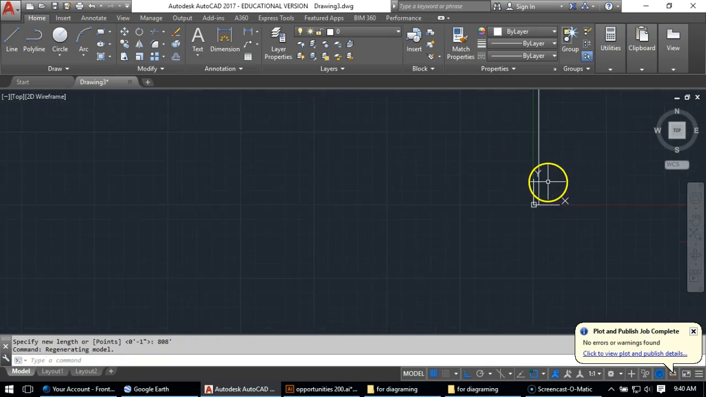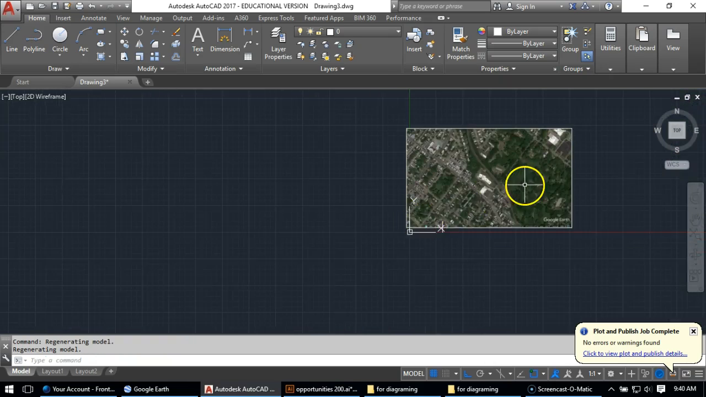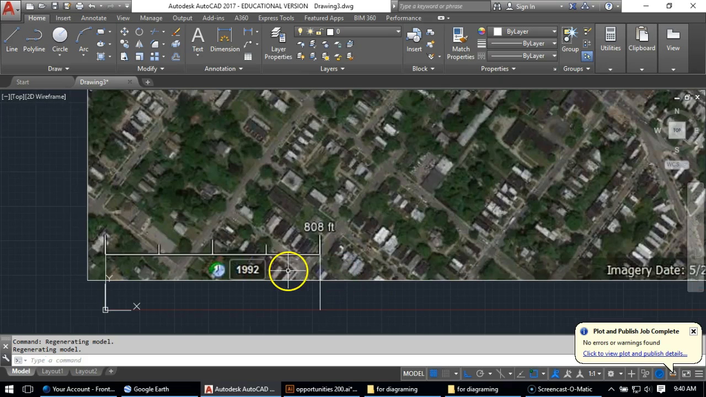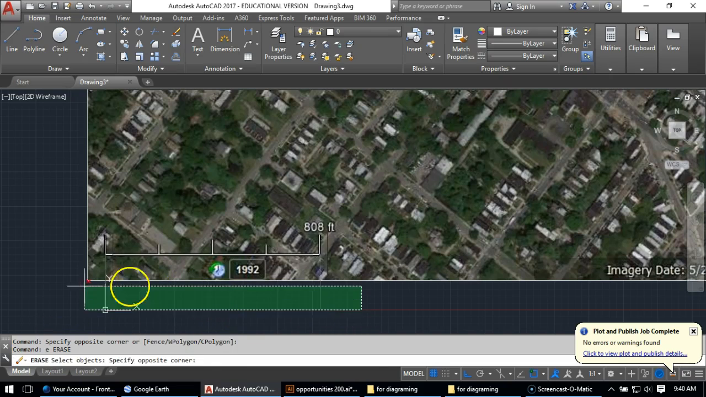And now we can see that it looks the same, but it's scaled to full scale. And if I just did something like distance over top of these two lengths, we can see that indeed it is 808 feet long. So I got the satellite image at full scale.